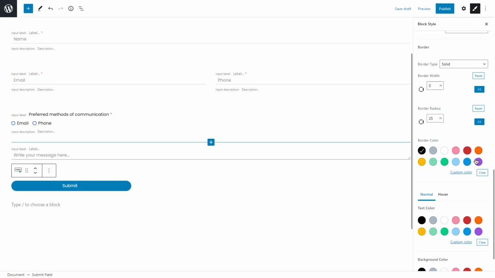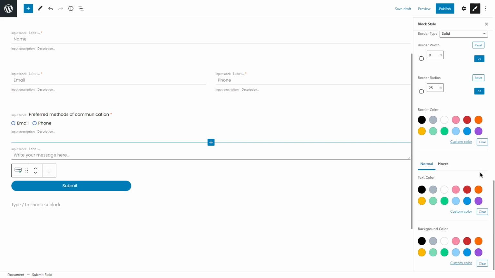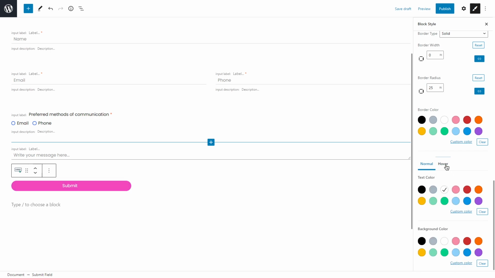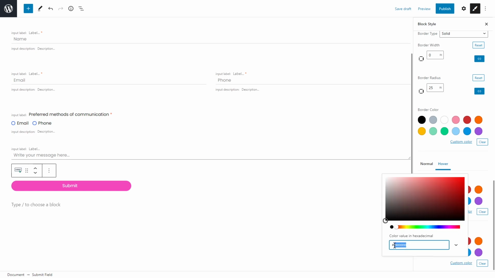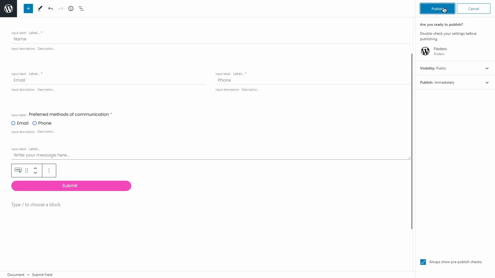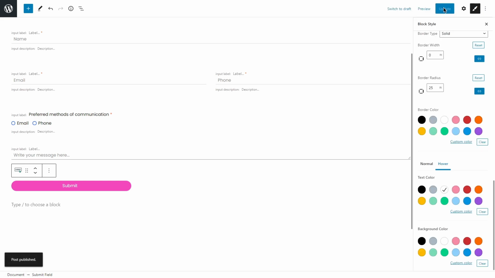There will be no border color, however I'll set colors for normal and hover states. Let it be white for the text and this bright pink for the normal background, and also an orange one for the hover state. We're done. Once you're satisfied with the result, click Publish. And now simply add the form you just created to any page.